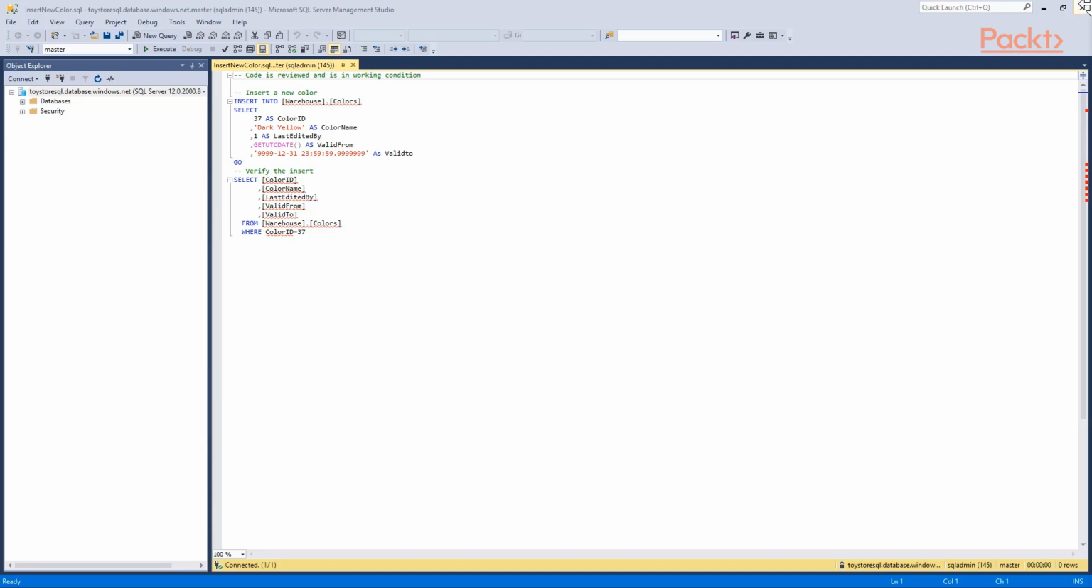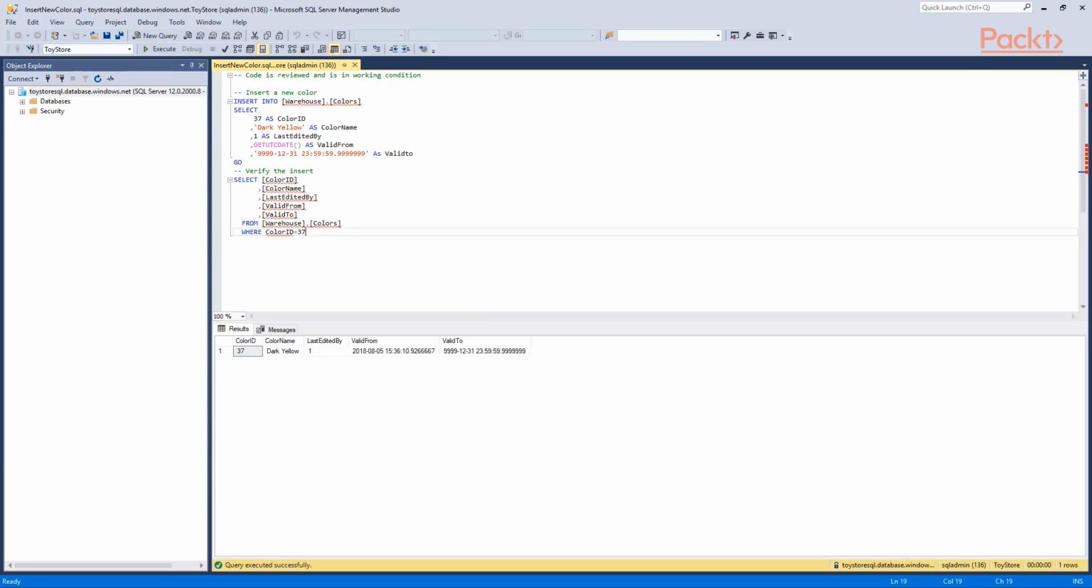Now, I have opened up Management Studio and I have connected to my ToyStore SQL Server using Management Studio. And I've opened up a SQL script that you can find in the code lesson 4 folder, and the script is called insert new color. Once I'm in here, I'm going to make sure the database context is changed to ToyStore. Okay, and I'm going to click on execute, and that inserts a new row into the colors table. You can see from the output that dark yellow has been inserted.